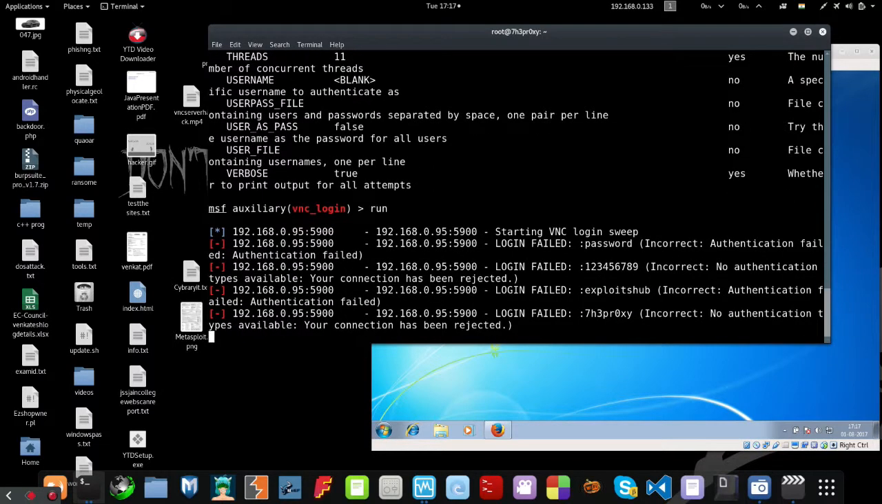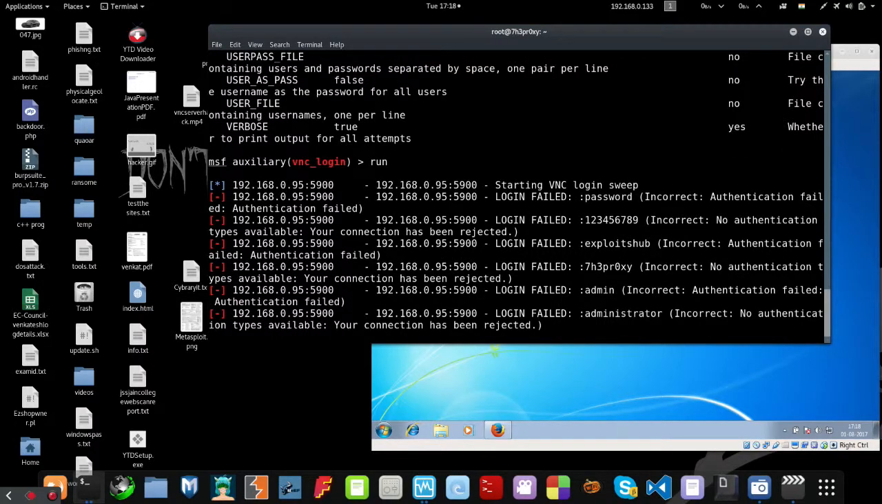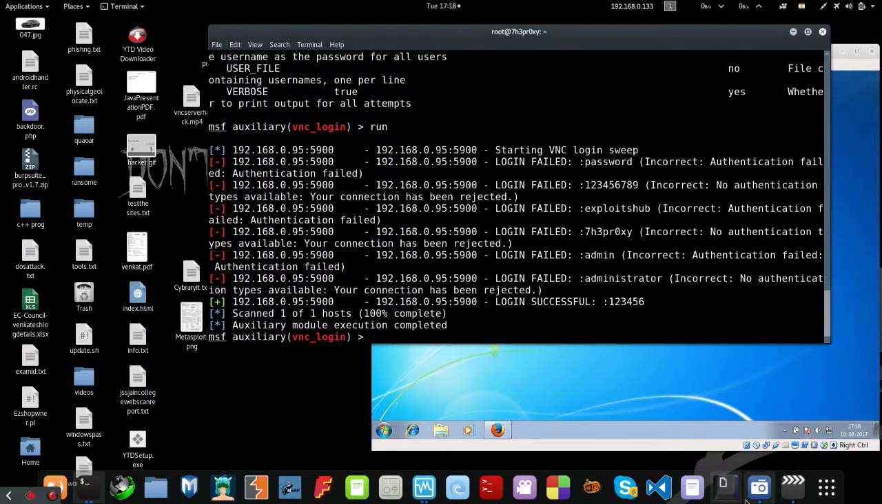The brute force has started. It takes some time to load as we have set the brute force speed to 1. Now the brute force has been successful. You can see the password 123456 and it says that the login was successful. Now we'll try to get the VNC connection.